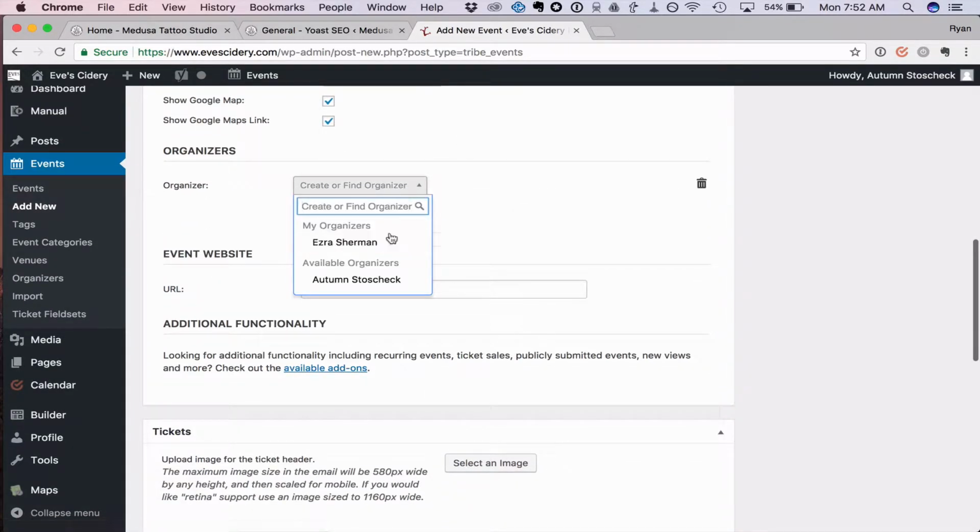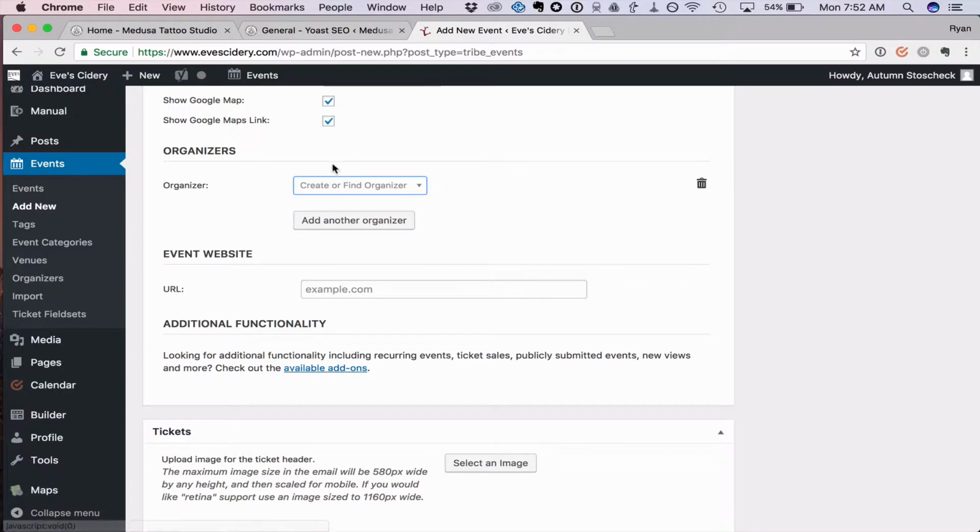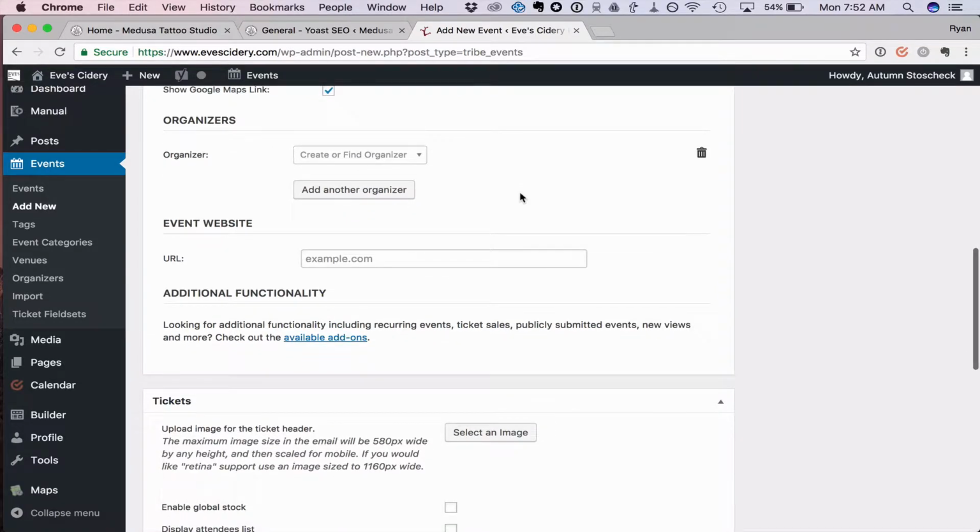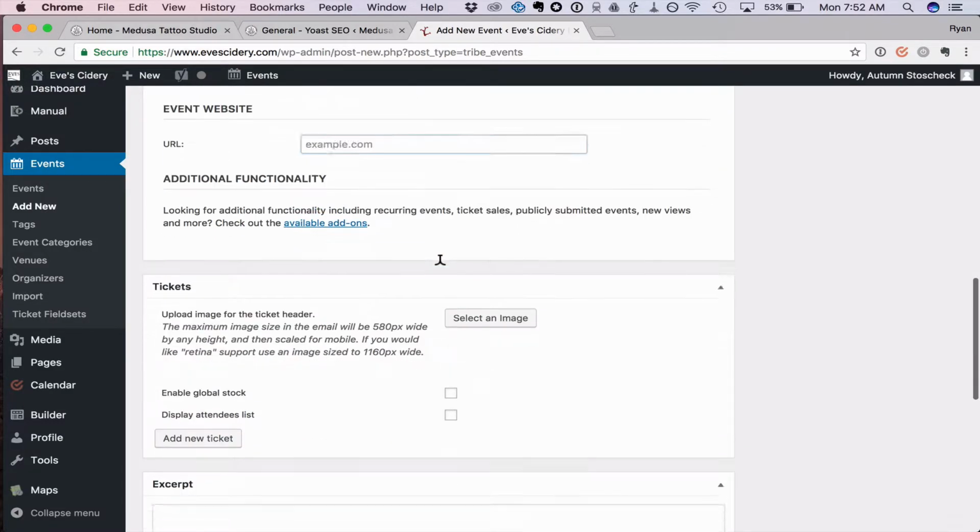Same with organizers. It's the same way. And the reason that it has organizers is because it wants to show your guests information that people can use to contact you. Also, if the event has a separate website, you can add that here as well.